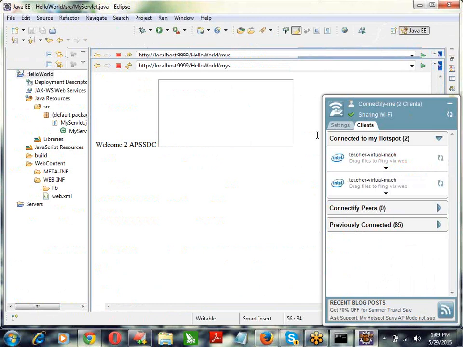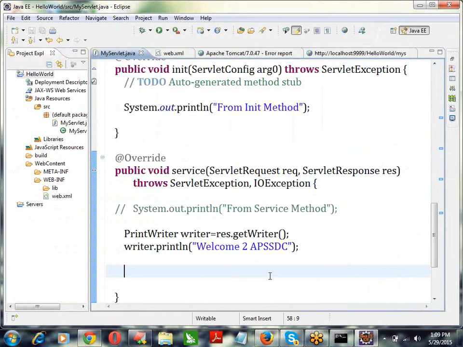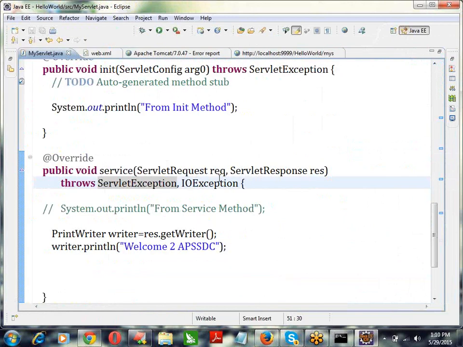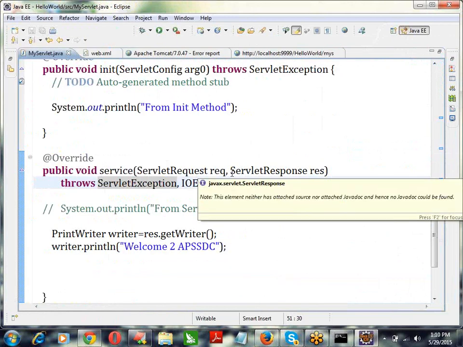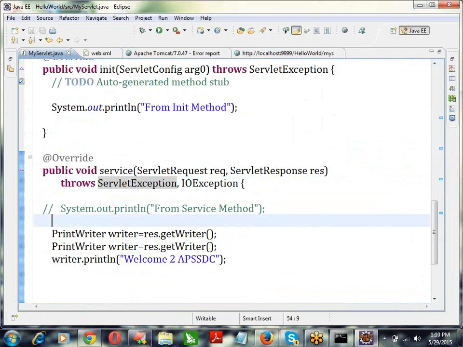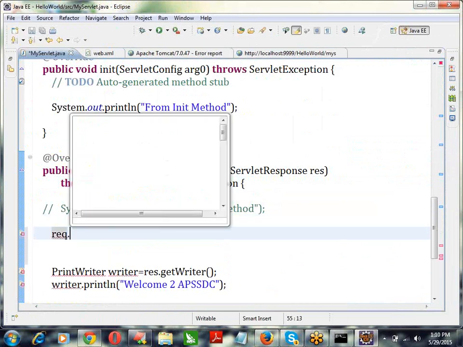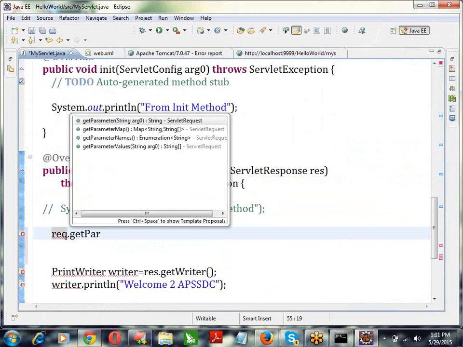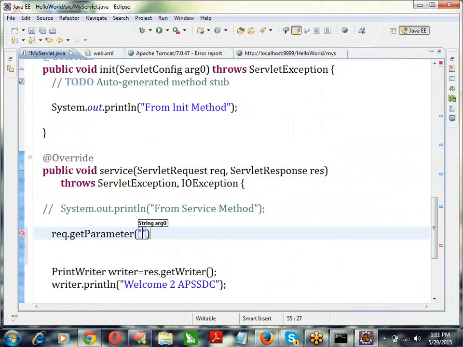Here, we can pass some parameters to the servlet. If you want to give some data, you can give the data as parameters. But for the parameter, we have to give a name. If you want to get the parameters, in the request object we have a method, getParameter. Request dot getParameter. Let us take, I am giving the parameter name as name. Meaning, the user is going to give some value with a key. Name is the key, and he is going to give a value.